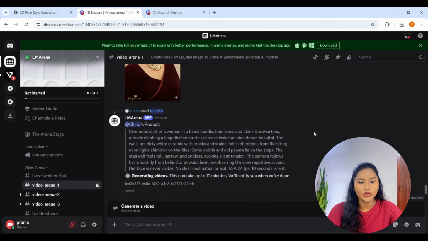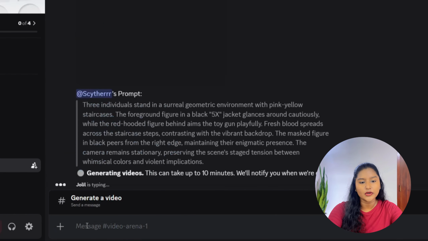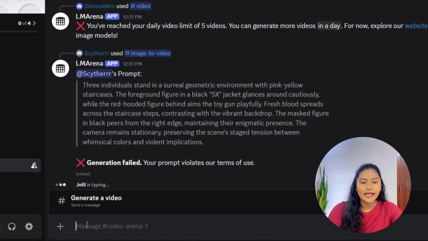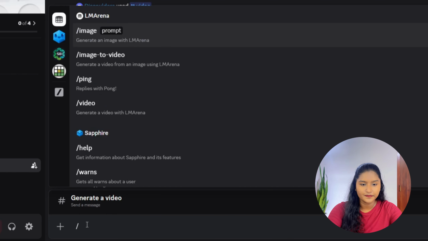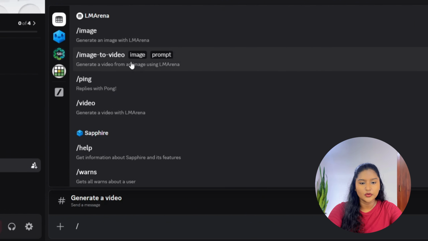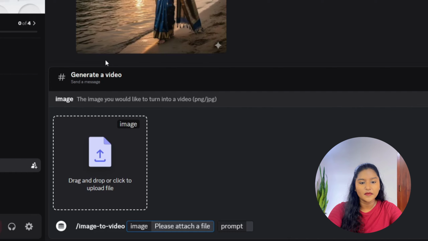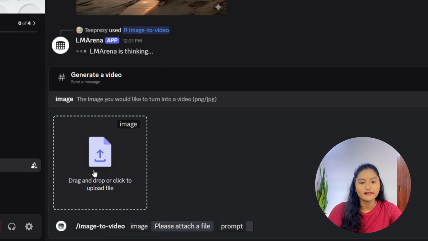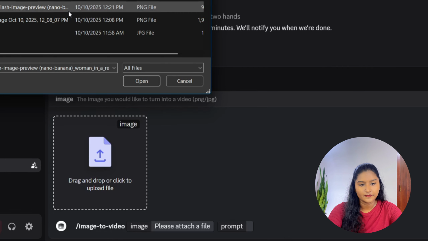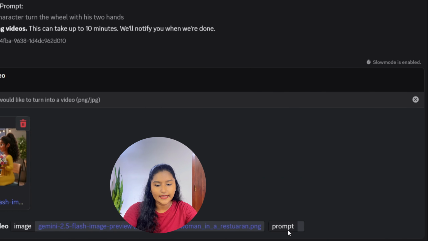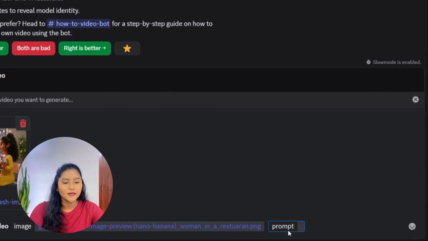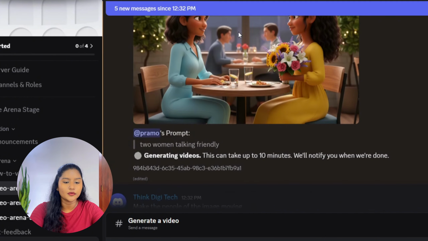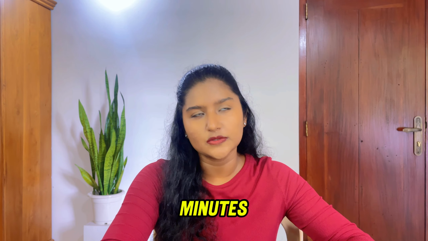And now here's what we are going to do. In Discord, you can see in the bottom corner, there's a text box. And here type slash. And you can select image to video. And it will come up with this upload icon, and you can upload your avatar image here. And now here you can enter the prompt. I'm going to enter a prompt like two women talking friendly, and let's see what the output will be like. It says that it will take 10 minutes, but it will not take 10 minutes. Within 2 to 3 minutes you will get your video ready.